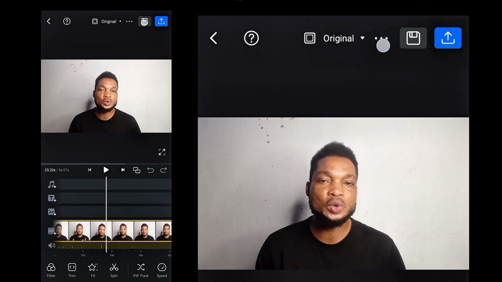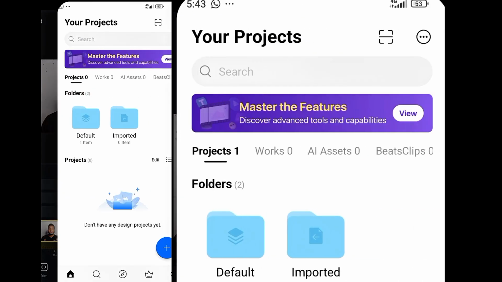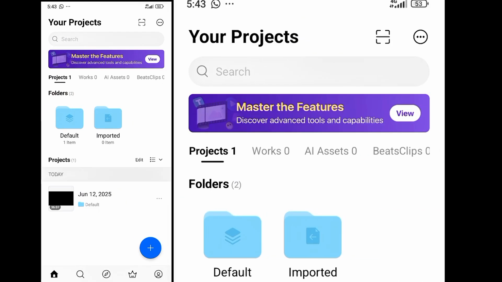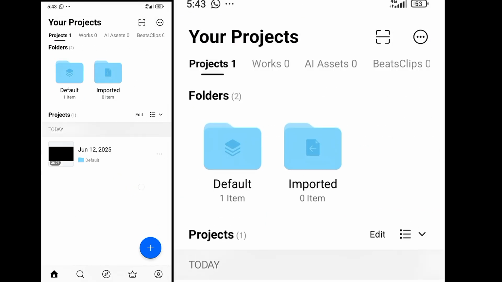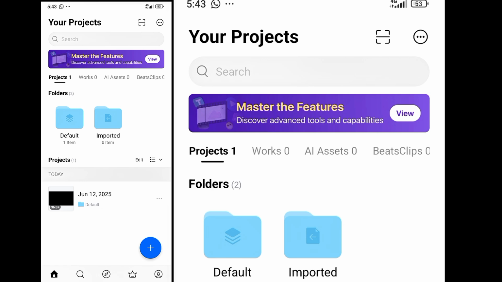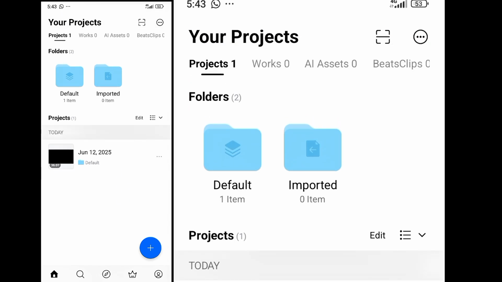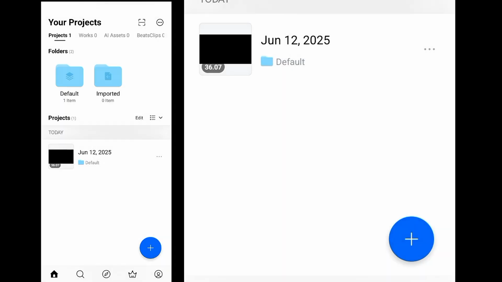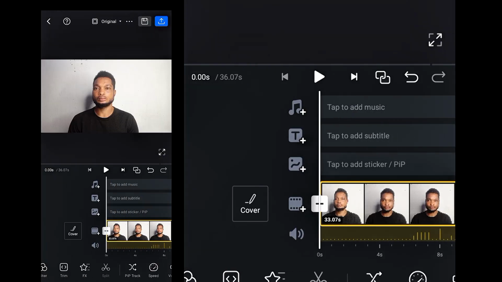And this next option right here, if you click on it, it takes you to your project so that you can bring in something either from your default or imported, or maybe your memory card and so on and so forth. But it helps you to bring in a new project. All right, so let's click on the project that we are already working on.